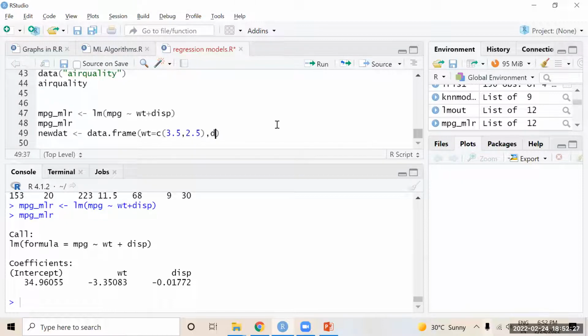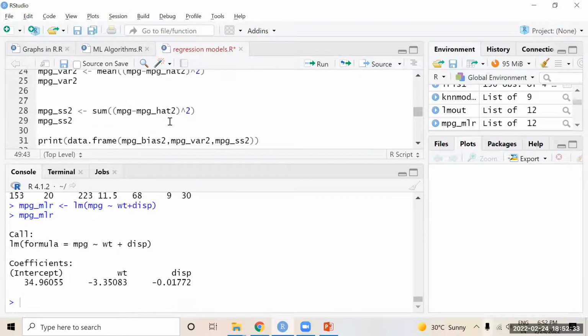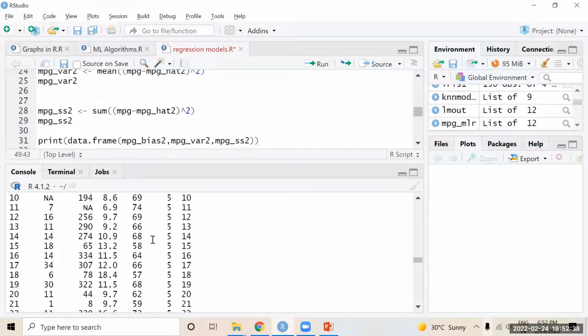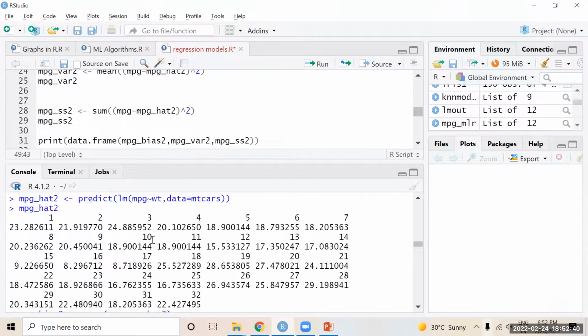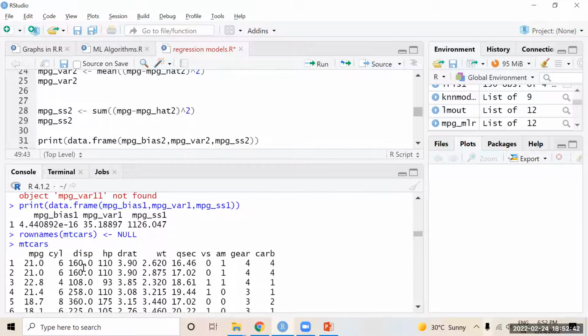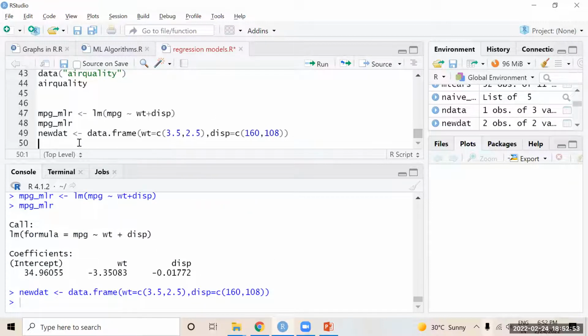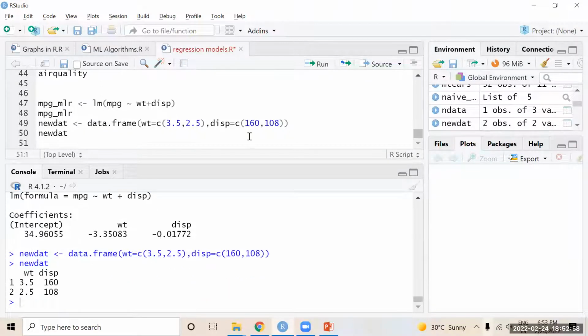Okay, now I will give you the displacement value equal to. So you take any two examples or samples, 160 and 108, 160 and 108. We'll see what will be there in the object. Fine.